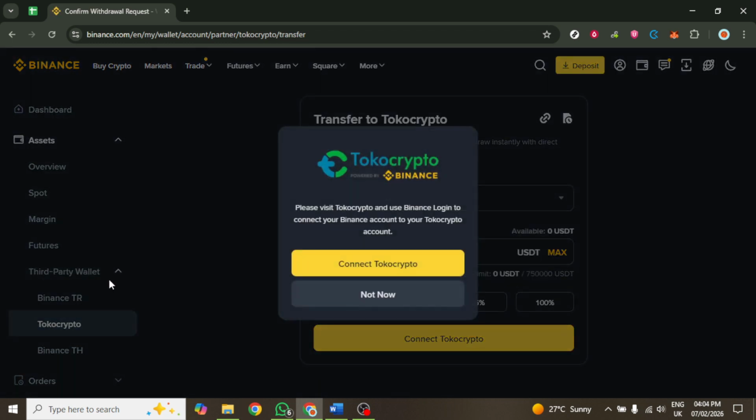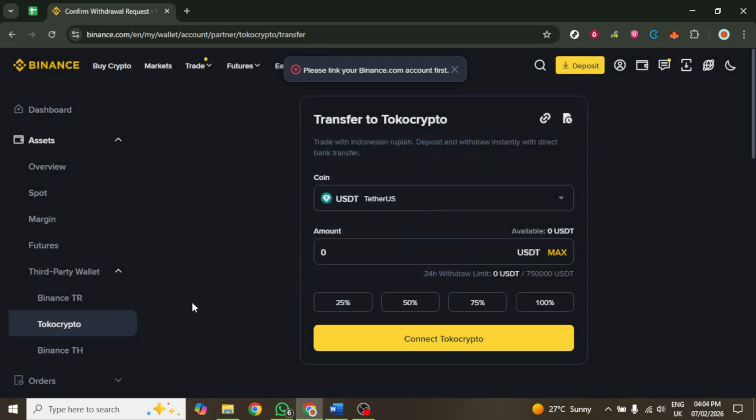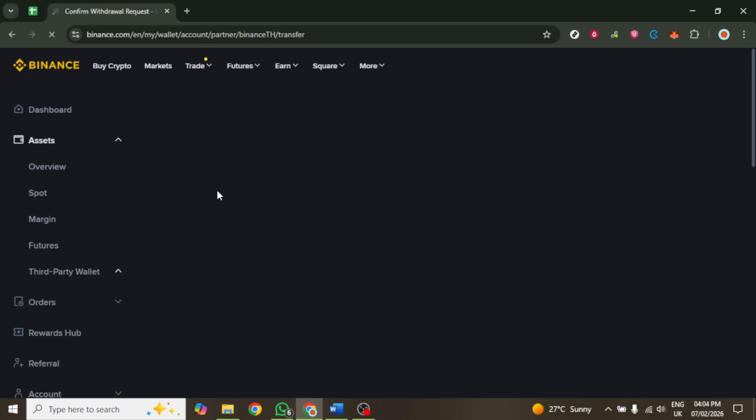There may be a waiting period for approval, so keep an eye on your email for any notifications regarding the status of your application. Once your application is approved, you will receive your Binance Visa card.